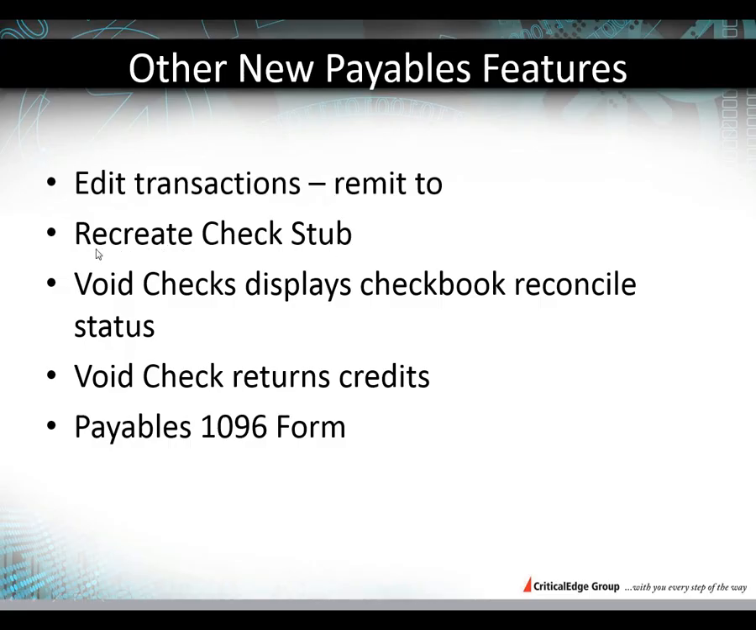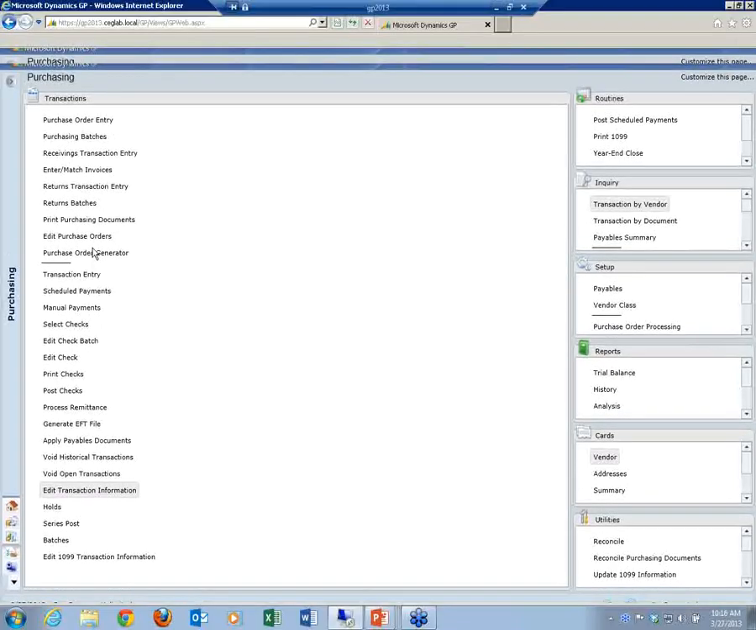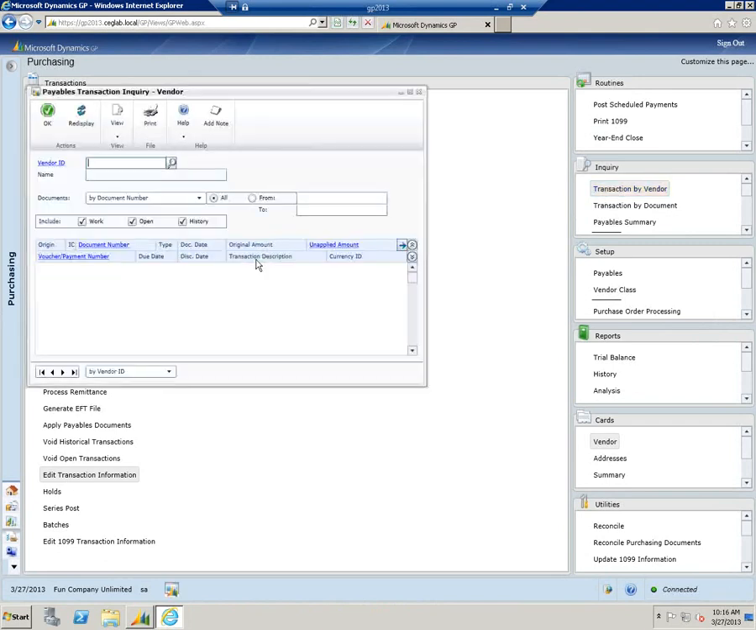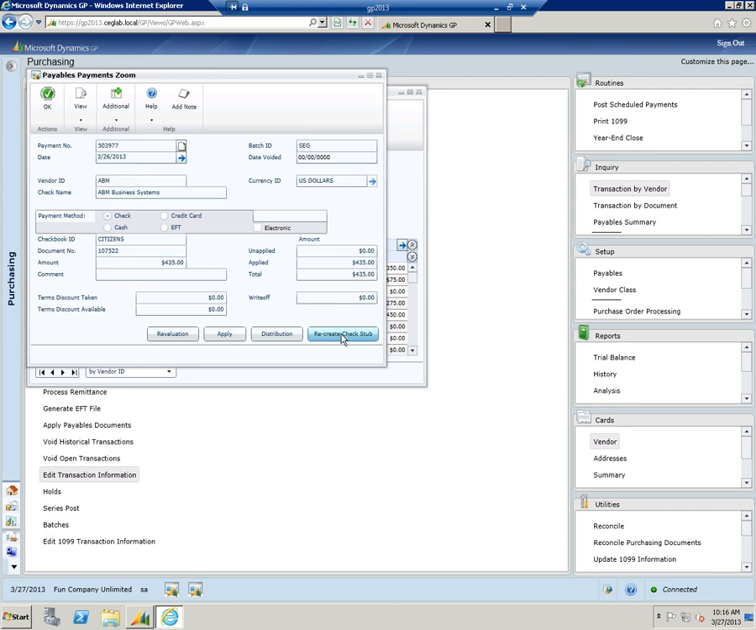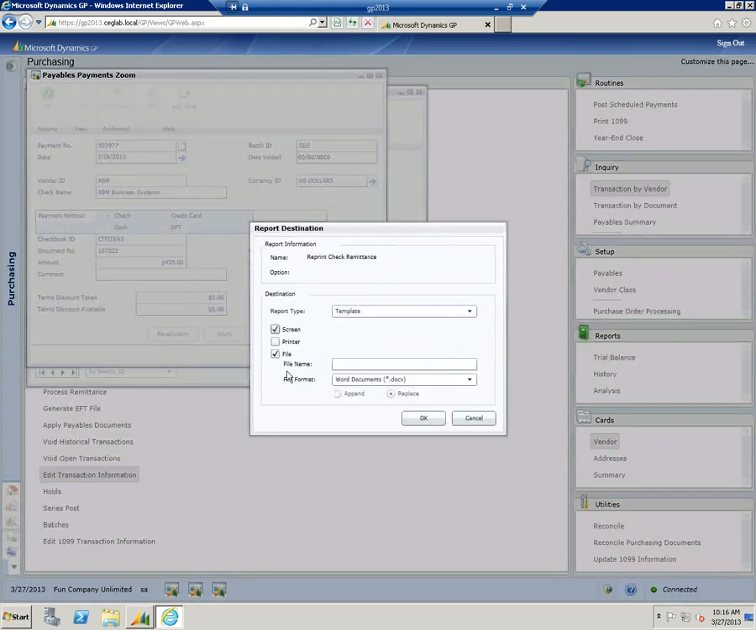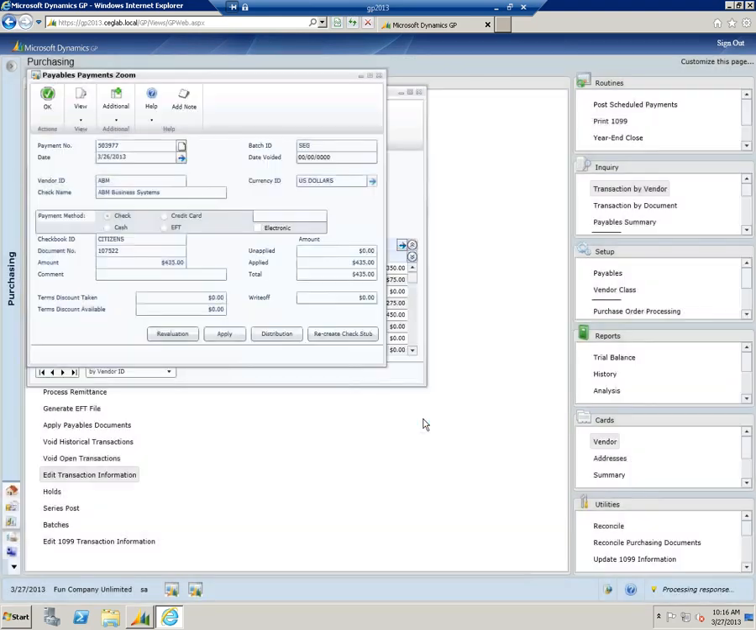You can also now recreate a check stub. So if a vendor calls and wants to know what invoices were paid on a particular payment, just give me a minute to put in a restricted date range, because this particular vendor has been with us for a long time. And if I go down to historical payment here, and go to voucher payment number, I can now run recreate check stub, and it'll actually list out the invoices that were paid.